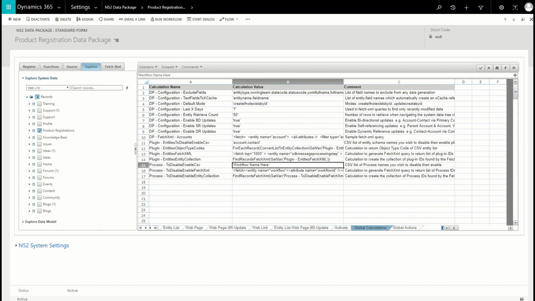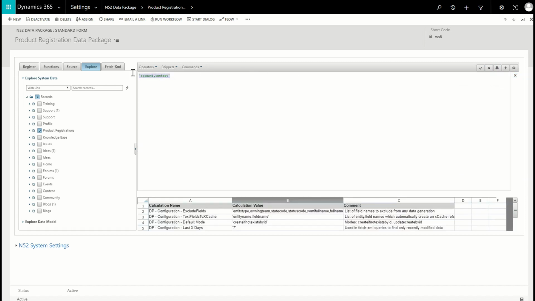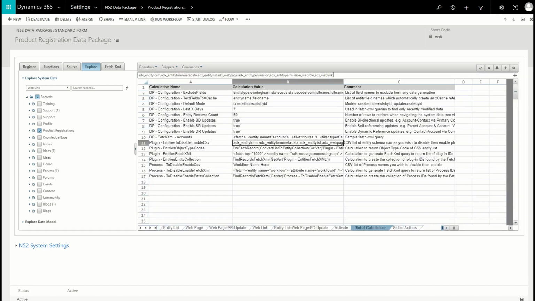The entities that we want to disable for this particular one, if I come into here and expand this out, I can just copy and paste these in because I know what they are, but they relate to the entity form, the metadata, entity list, web page permissions, etc. So in any entity that you're updating, it could be safe to assume that you might want to disable those plugins. Once that's done, all we need to do is save our data package, and it's ready to be exported as part of the solution.